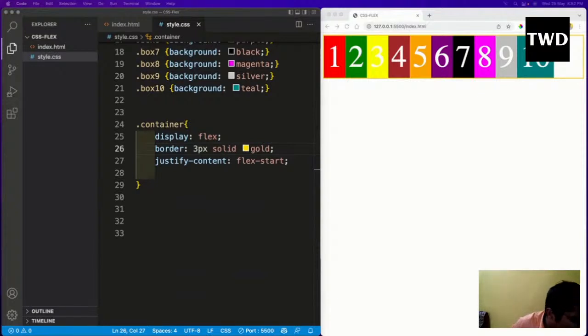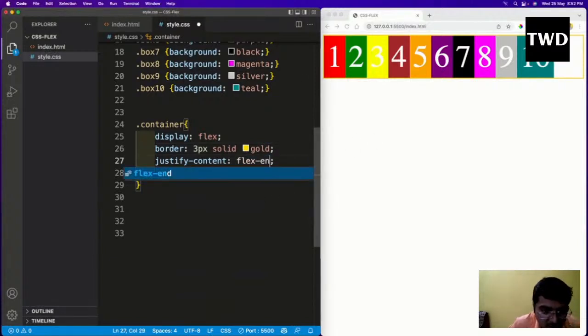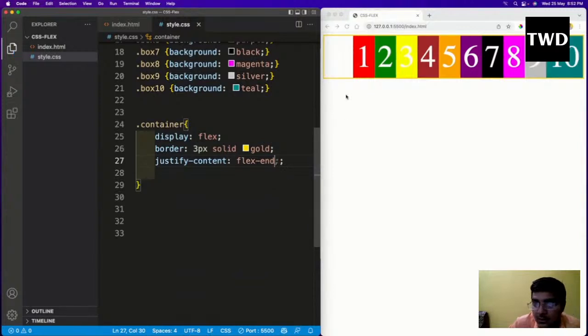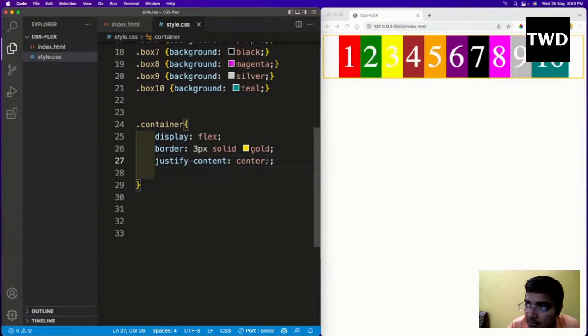As you can see, the content has moved towards the end. Changing it to end, save it. See, the entire content has shifted towards the end. This will basically help you in a navbar to align, shift and move the content, also in the header, footer and so on. Going to the next property, center: the entire content will place itself in the center of the flex.